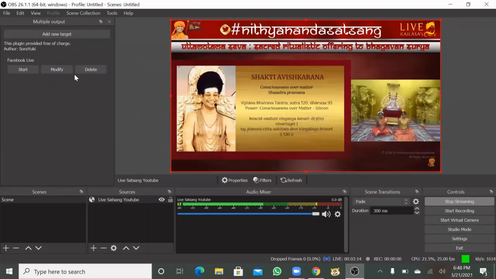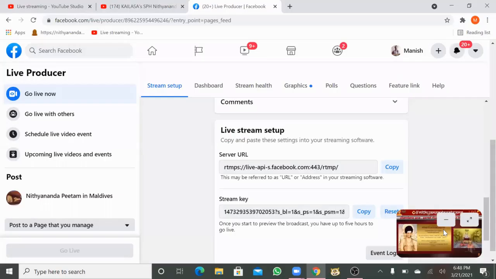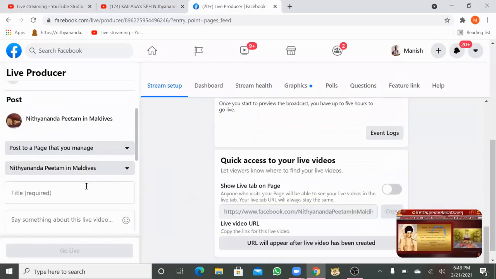And now we're ready to start. So you can press the start button here. And once it's successful, you'll see a frame rate over here, FPS, and you'll see the broadcasting text. And if you go back to the browser, you'll see that it's receiving the stream. So now all you need to do is give a title and a description to your live.